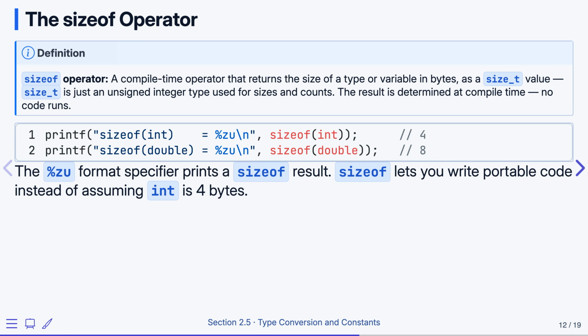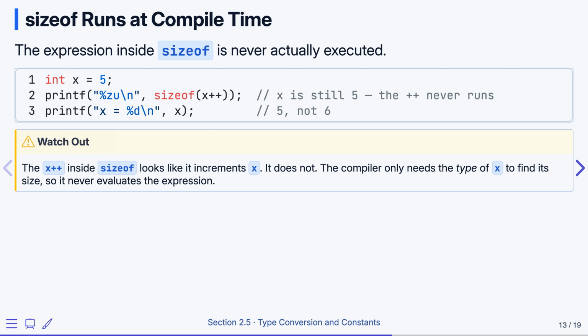One important detail. The expression inside sizeof is never actually executed. Look at this example. We put x++ inside sizeof. It looks like it should increment x. It does not. The compiler only needs the type of x to find its size, so it never evaluates the expression. After this line, x is still 5, not 6.